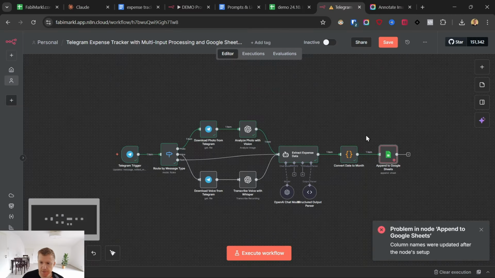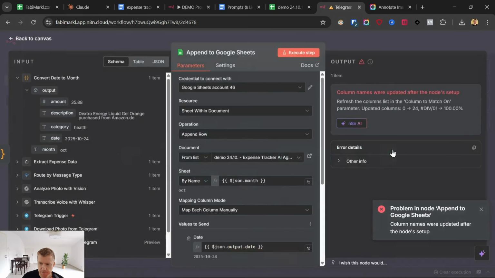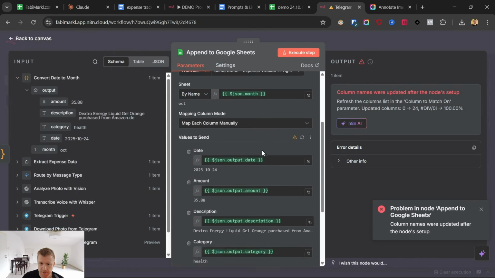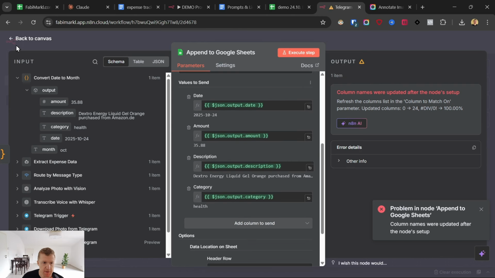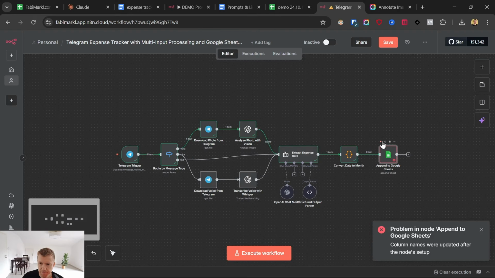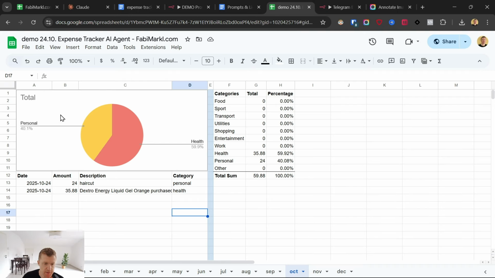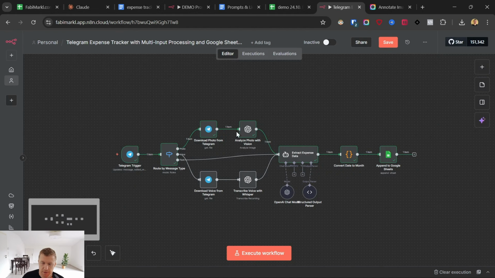Okay, now we have an error. Let's go in here. Okay, we need to just click on refresh, remove column. Good. Let's try again now. Yes, you see now, the graphic was updated. Perfect. Next, we need to set up the voice part, which is really simple.